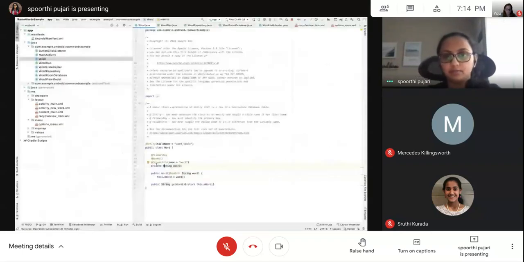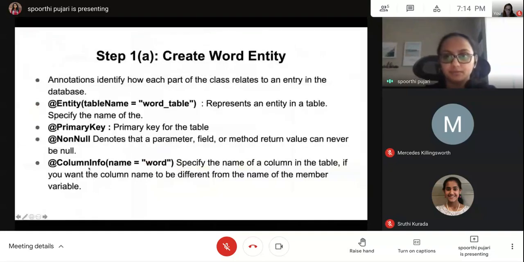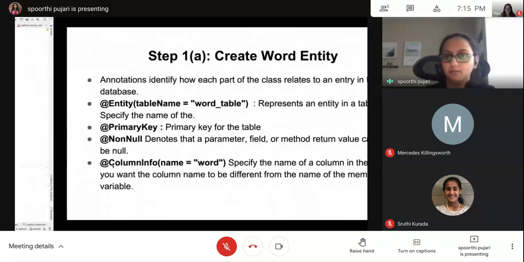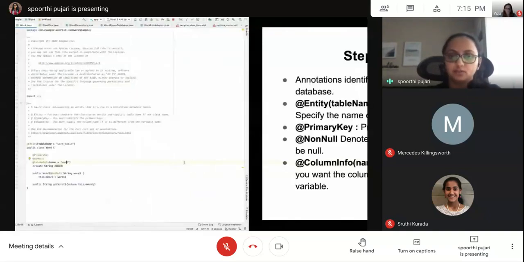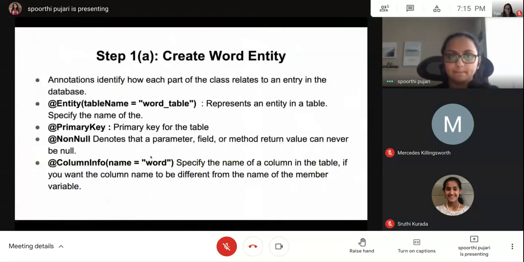@ColumnInfo is used to specify what the name of the column is in the table if you want the name to be different from the name of the variable. So say I don't want my column to be named mWord. Instead, I want my column to be named word. So I do @ColumnInfo and I give my name equal to the name of the column. Is this clear? Are there any questions with this format?